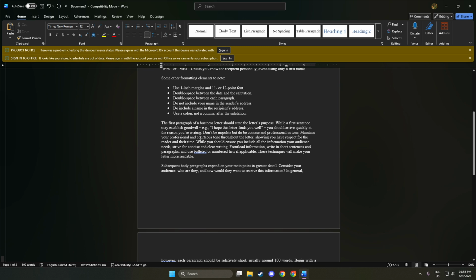A couple of quick notes. This change applies to Word itself, so it will carry over to other documents you open on this device. If your interface looks slightly different, that's normal. Word's layout can vary by version, but the Customize the Ribbon option is the key place to make this fix.